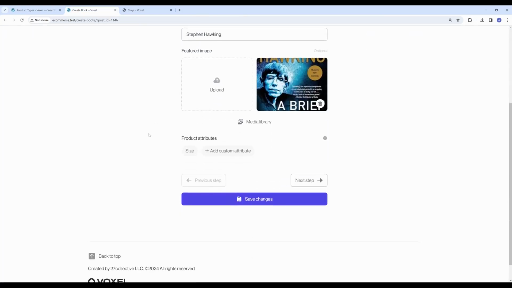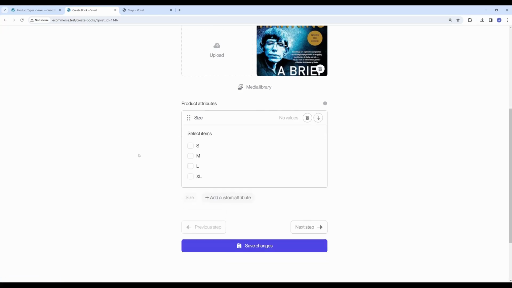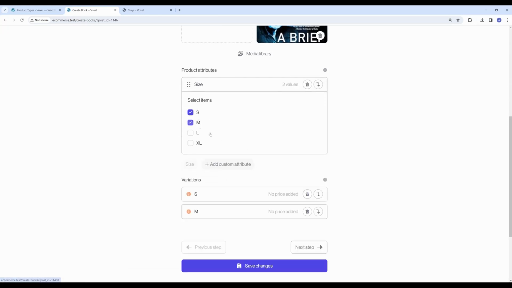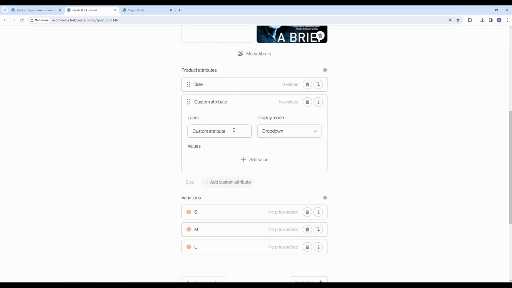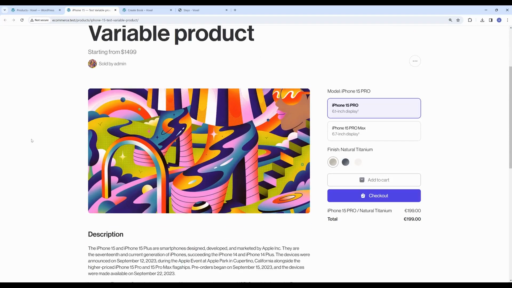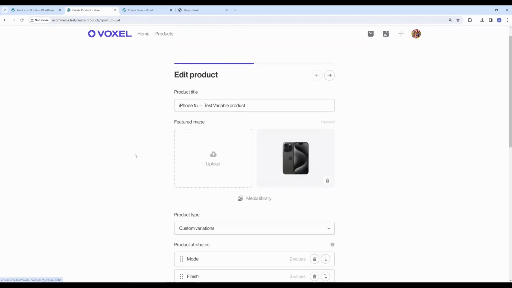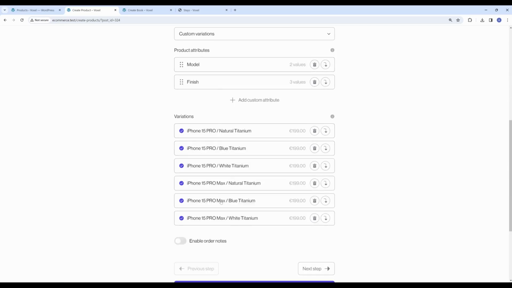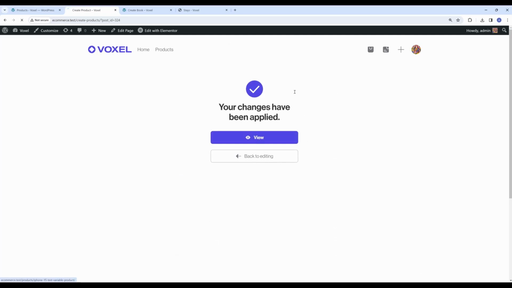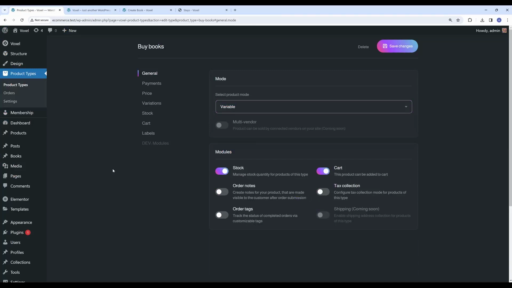And now during product submission, the product author can select this predefined attribute and just select the items that he wants to make available for that specific product. Then they can, if they want, create an additional attribute that is custom. So as we showed before, this is an example of a variable product with two custom attributes, model and finish, which have generated all of these variations, and then the product form displays these attributes.